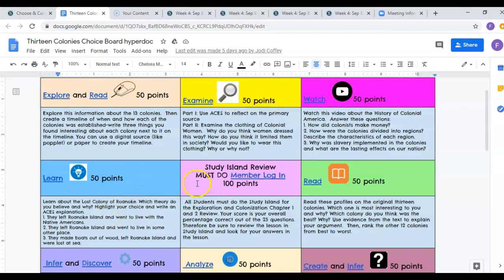So when we get to this Study Island review, everyone has to do this. And remember, I said it should be your very first choice. When you are choosing these, Study Island should be everyone's first choice. Once you do the Study Island, then you will take a screenshot of your score and submit your score to this 13 Colonies Choice Board assignment.